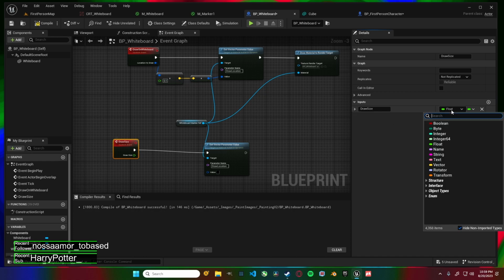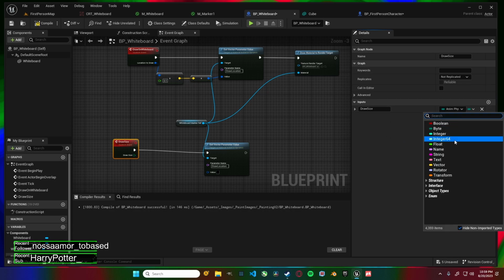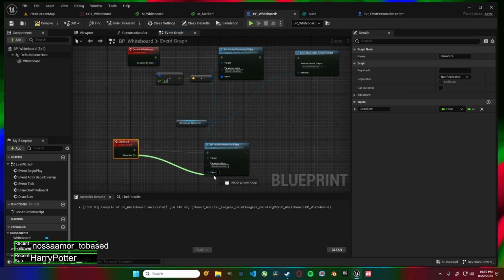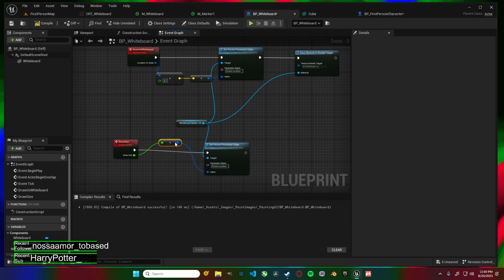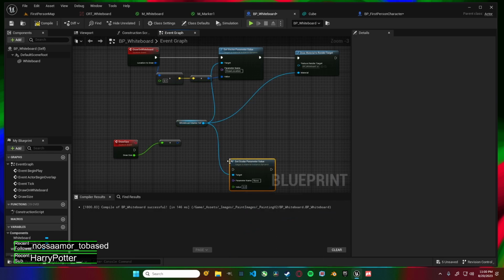Float? No, what is lime green? I mean, I guess it's a float. Oh, no. Doesn't look like he uses it. Actually, no, it is this. Okay, so... Oh, no, wait, wrong one. Set scalar value. Yeah, it is. Okay. And this is size.